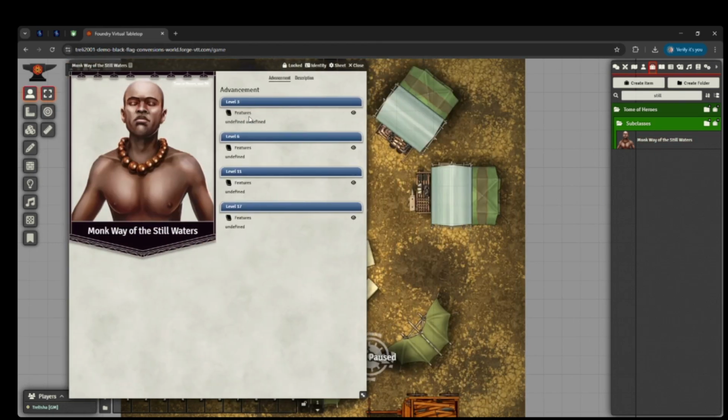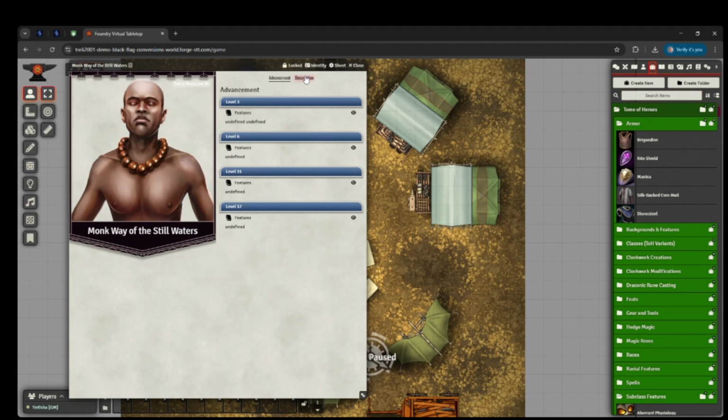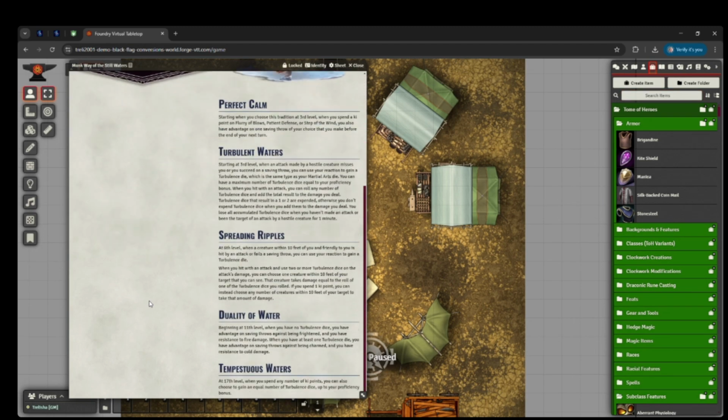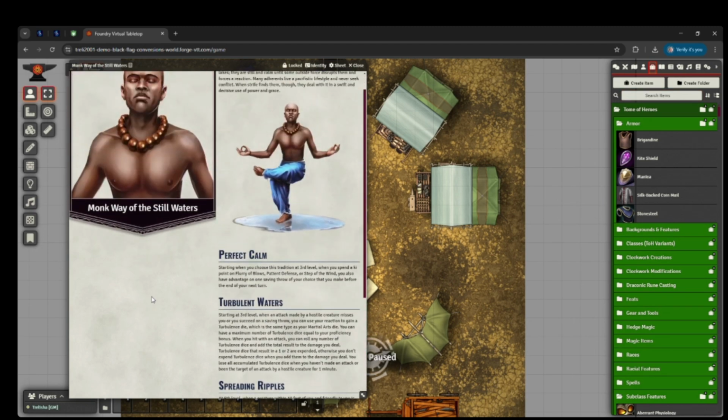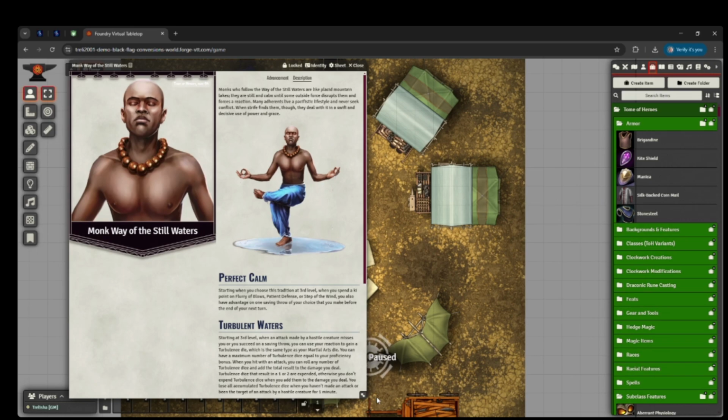Okay. So this is one that I'm working on. It's on a different world that I'm working on, which has a lot more stuff on it. But there you go. Very nice.